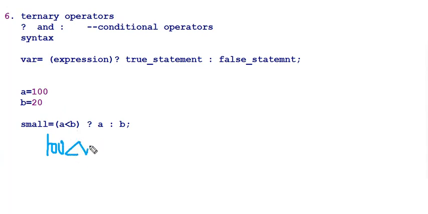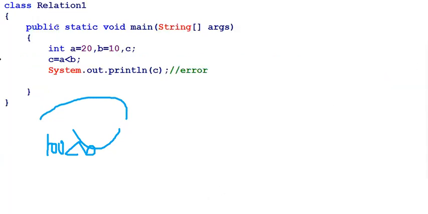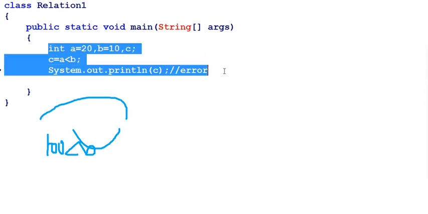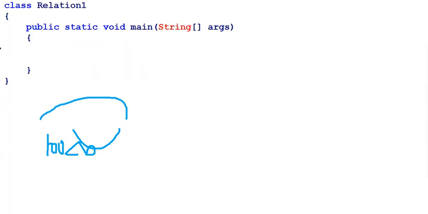In this case, who is the small? B is the small. B value is assigned here. What are the small things? If you want, I can execute a program on these things. So I think this is the last program in this video. I am ready to execute.